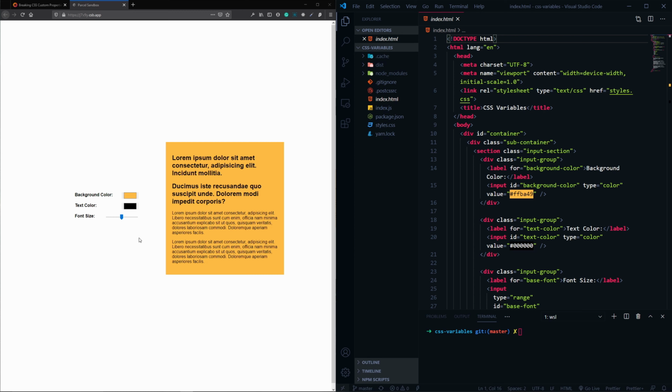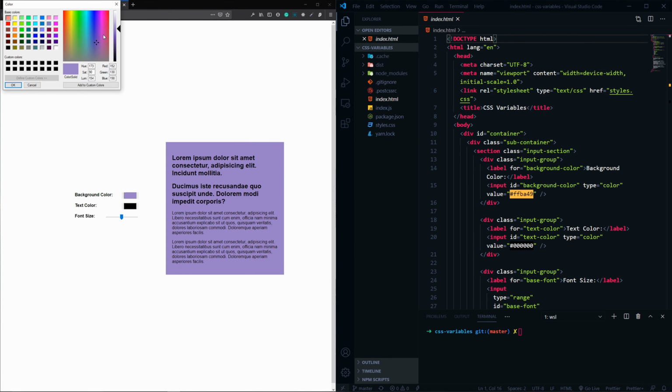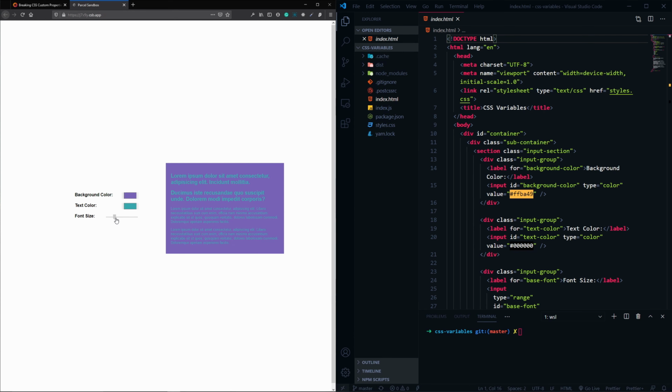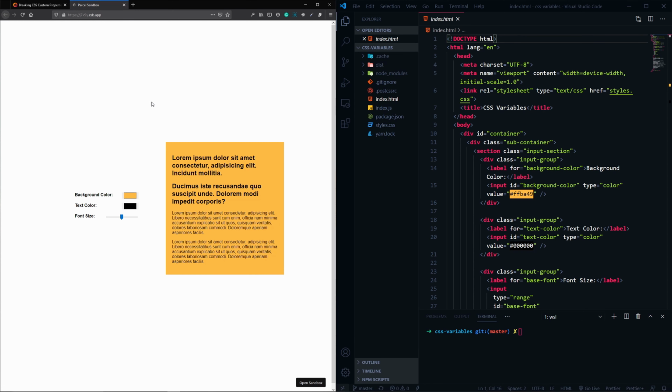So if I go ahead and play around with these inputs, you can see that we can change the background color and we can also change the text color. Let's just slide this up. And we can change the font size in different step values. So this is all possible with the help of CSS variables and just a little bit of JavaScript. So let's go ahead and refresh this.